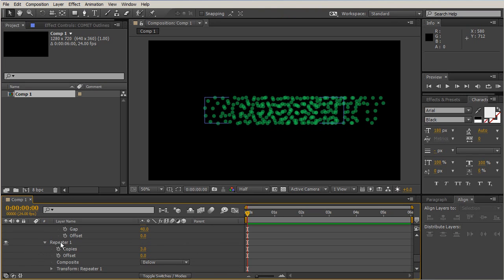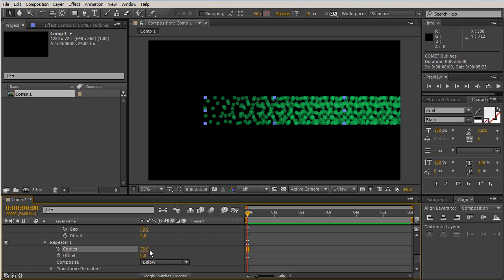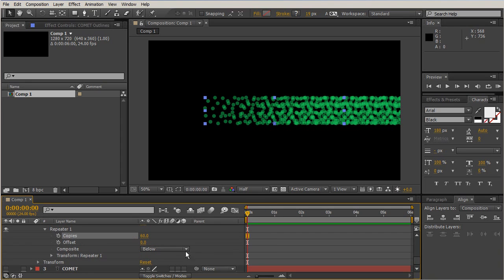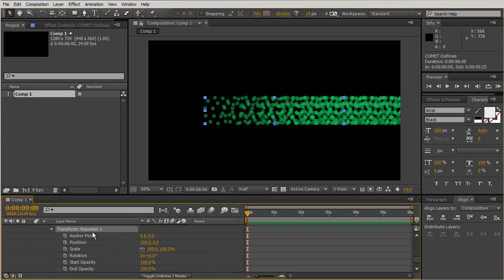So let's go ahead and change however many copies we have. For our repeater, we'll add, how about 60 copies? It sounds like a lot, doesn't it? But we're going to push them out into space because this will be like a comet trail. So what we need to do is adjust the position of our copies. Let's open up our transform properties for that repeater.